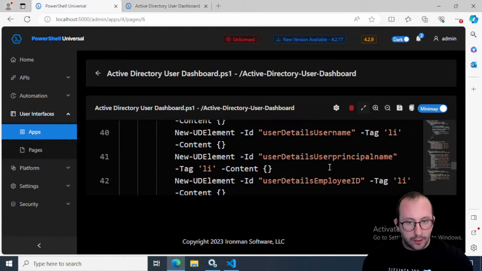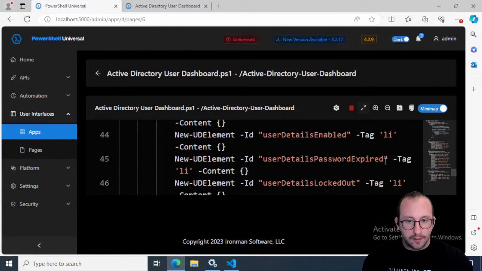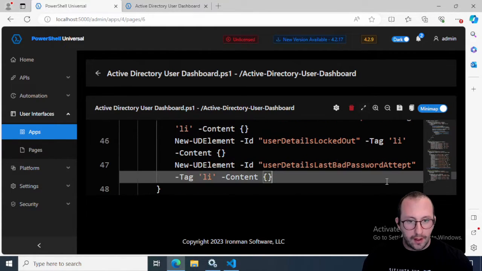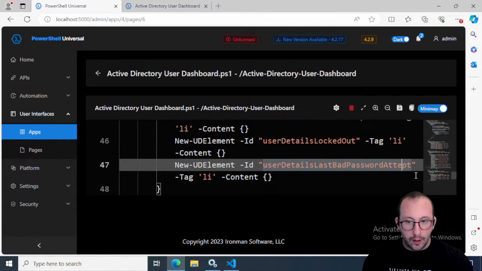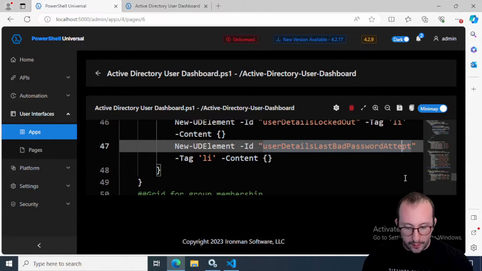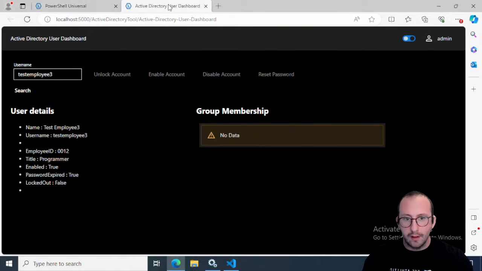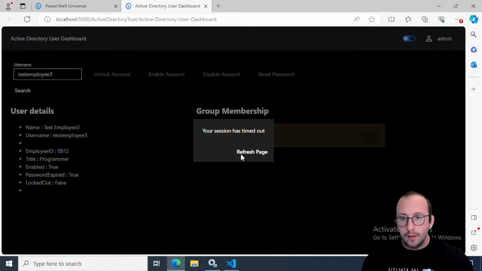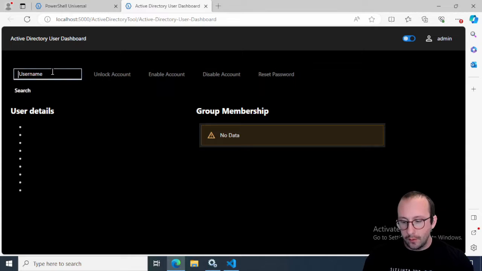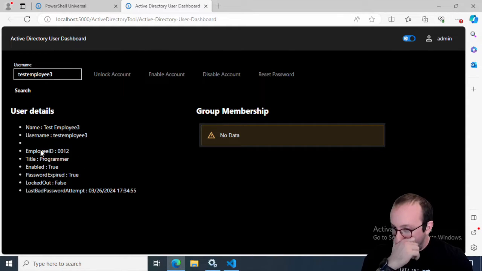So let's see why we did not get those two. Let me make sure that user principal name, that's good. That seems good there. Last bad password attempt. So that's actually not good. So let me save that, and that should fix that. Let me test that out now. Test employee 3. We get that back.